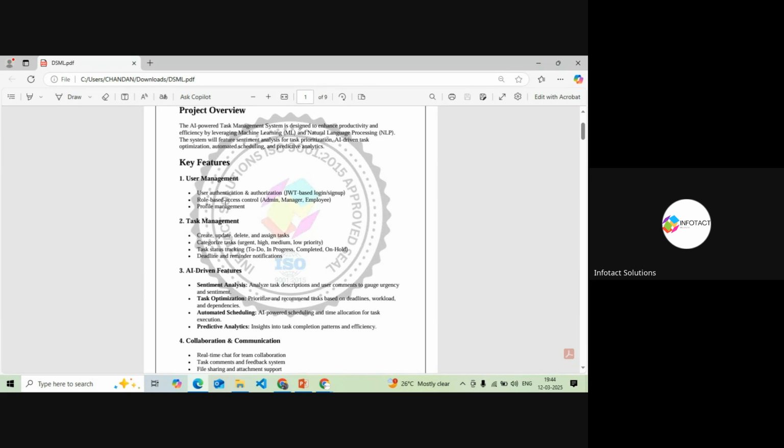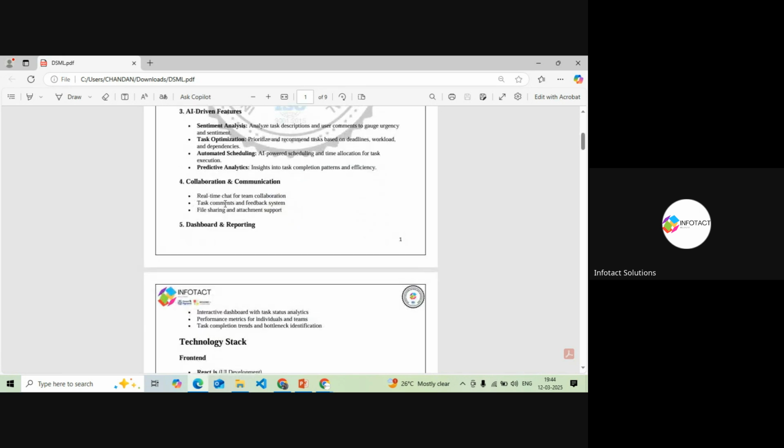Then when it comes to collaboration and teamwork, you can communicate and share tasks. Then dashboard and reporting. Collaboration and communication means real-time chat for team collaboration, task comments and feedback system, file sharing and attachment support, all those should be there. And in dashboard reporting, you can visualize the performance in Power BI, and you can also visualize the performance using Python.